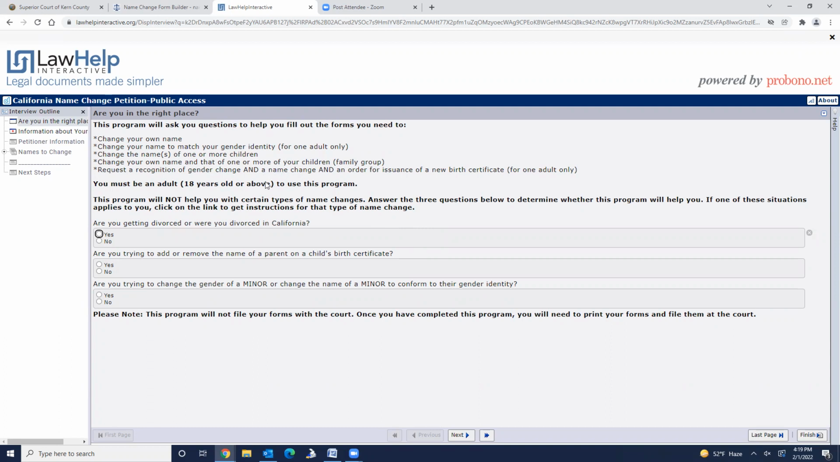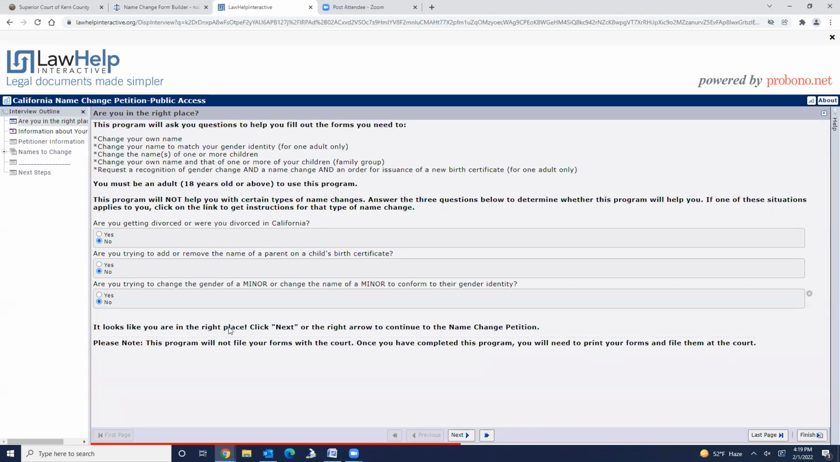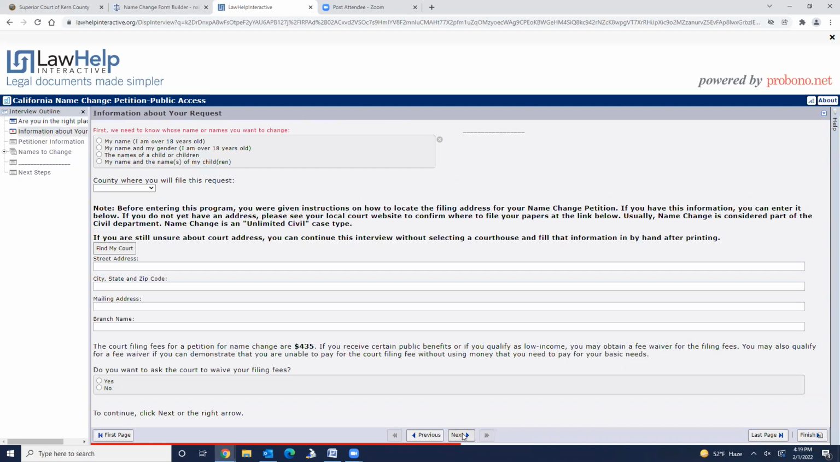So remember our scenario, it's an adult male. He's looking to change his name basically to be in alignment with his nickname that he's had his whole life. So it says right here, are you getting divorced or were you divorced in California? We're just going to say no, because in this fact pattern, it's just a guy changing his name, and that was not applicable in his case. Next, he's not trying to add or remove the name of a parent on a child's birth certificate. He's just changing his name, so that's a no. And are you trying to change the gender of a minor or change the name of a minor to conform to their gender identity? That is, again, a no. This is just an adult petitioning on their own behalf to change their name, and that is it. So we will say next.